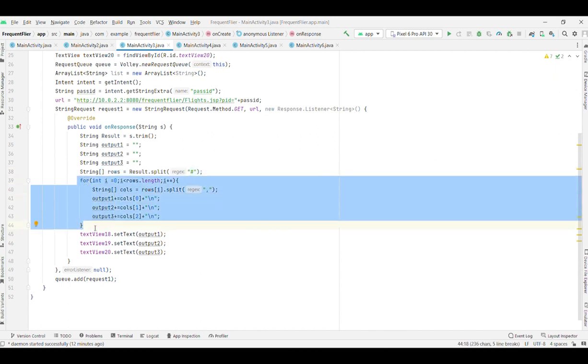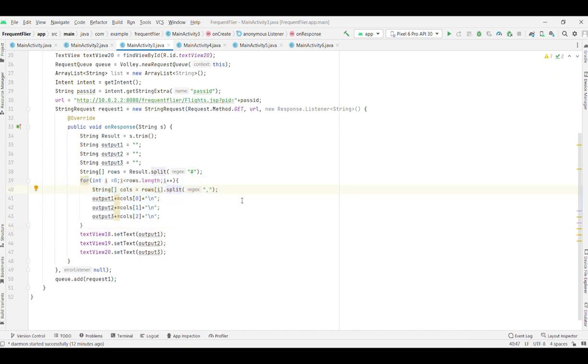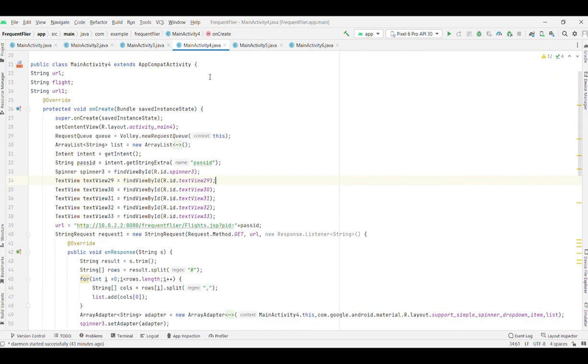From line 39 to 44, we are initializing the for loop using the rows length and running the loop. And here we are splitting the rows based on the comma delimiter and storing the values in output1, 2, and 3, which generates the flight ID, flight miles, and destination for different flights.